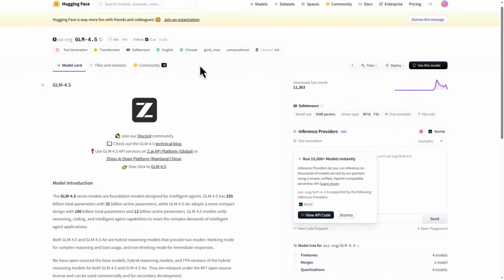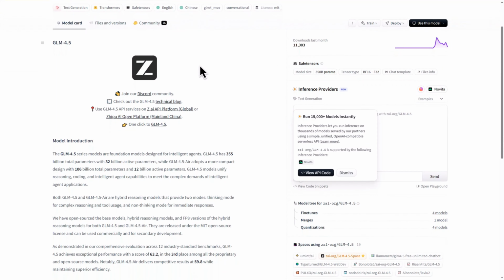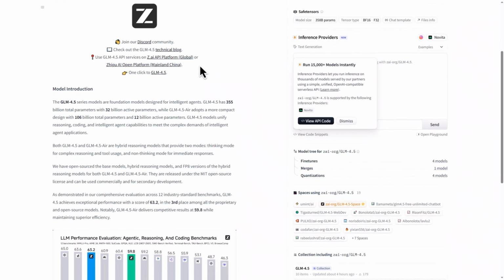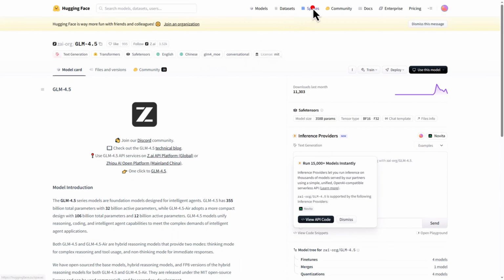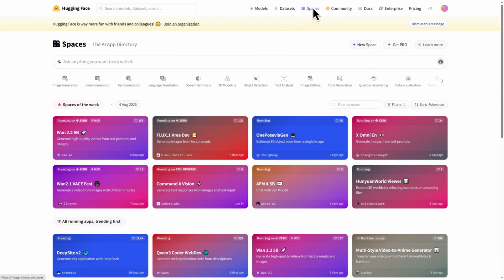Once you open a model, you'll see details like its name, what it does, and how to use it. But here's the easiest way to try out models. Click on the Spaces tab at the top. Spaces are live interactive demos built using Hugging Face models.